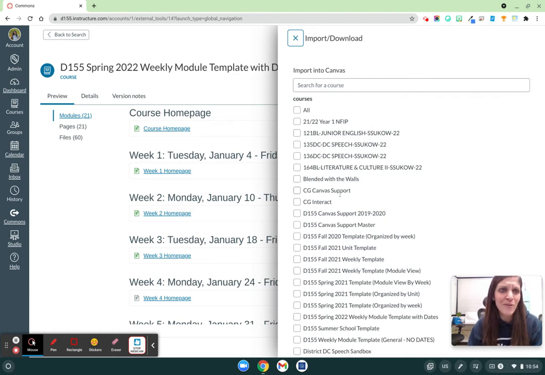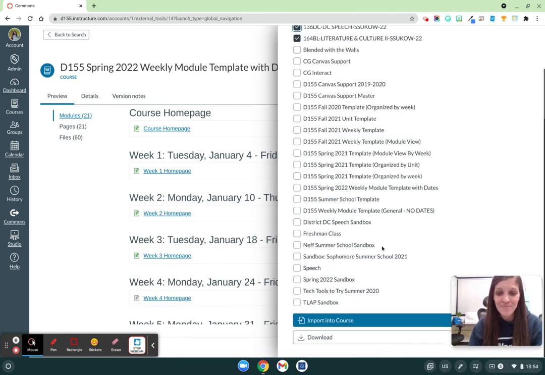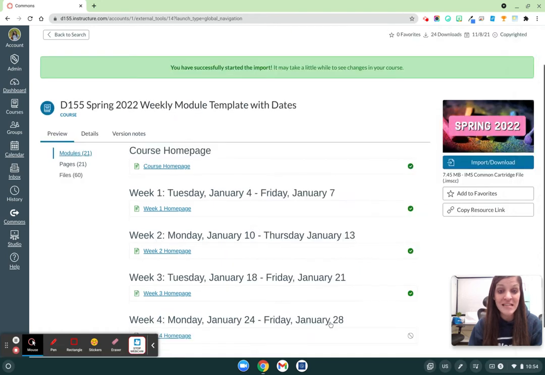And you can see here on the right-hand side, I have a lot of courses. I have a lot of sandboxes, but you'll have less courses. And again, you're going to be looking for 22, and you're going to be looking for even numbers. So I'm going to select both of my courses. I can do both courses at the same time. And then I'm going to scroll down and I'm going to press import into course. Now I'm going to see this green bar up at the top, which says that I'm successful.